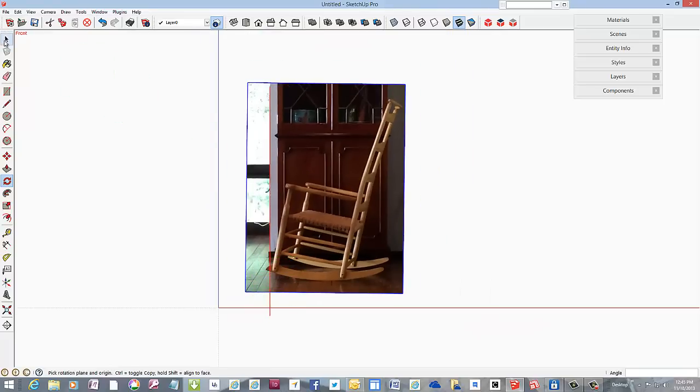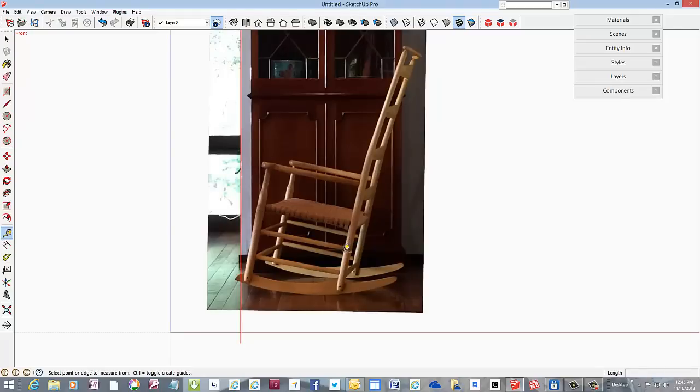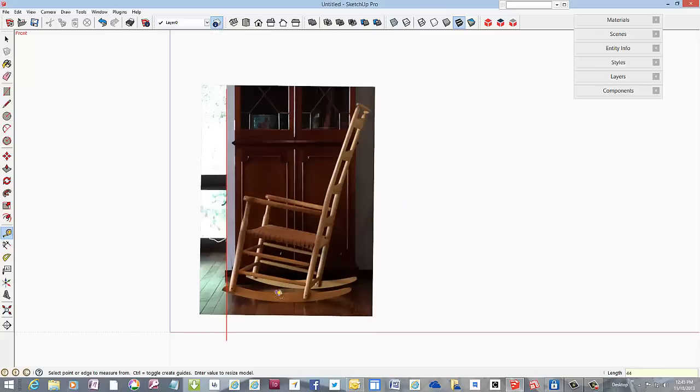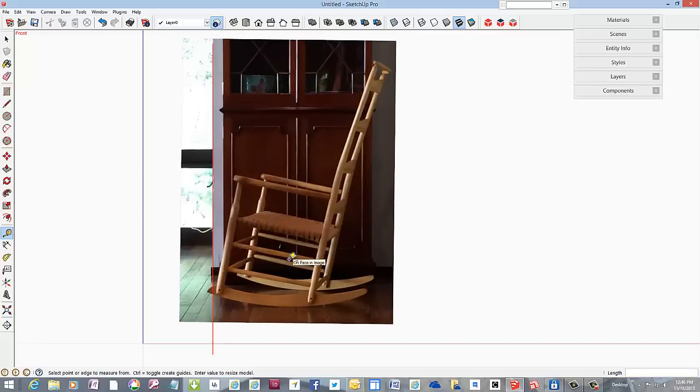The next step is to make this photograph full size. I'll pick the tape measure and hit the Control or Option key on the Mac and check the length of the back leg. I've measured this leg, and I know it's 44 inches, and I'm a little bit bigger than that in the picture. So I click the mouse, and it asks me if I want to resize the model, and yes, I do.